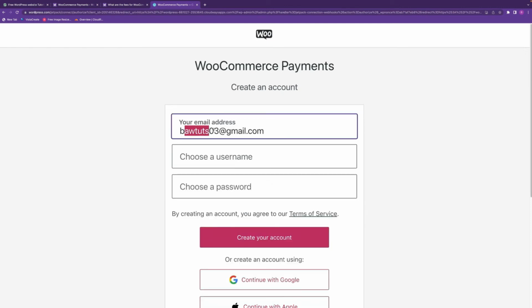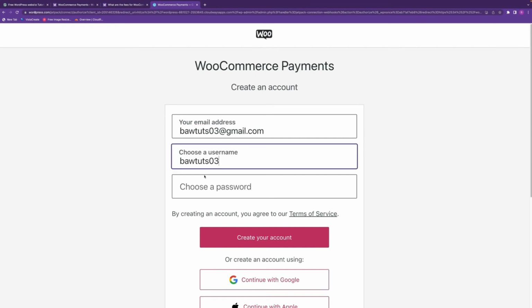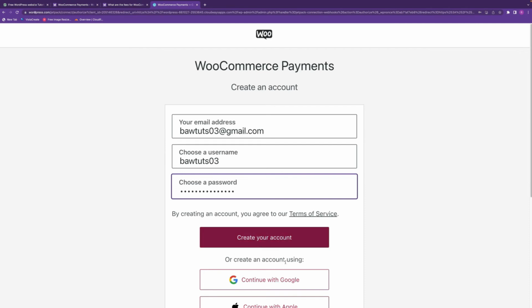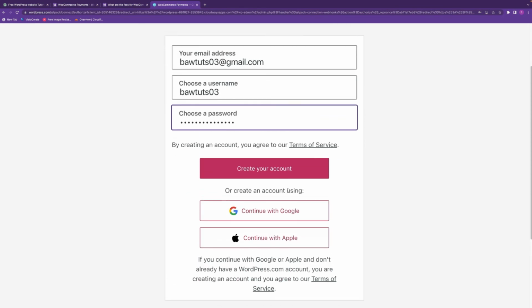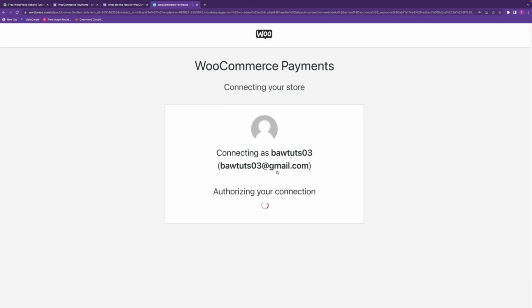Choose a username, put a password in. Then create your account. You could also have done that with Google or Apple, and so on. And then it basically authorizes the connection.